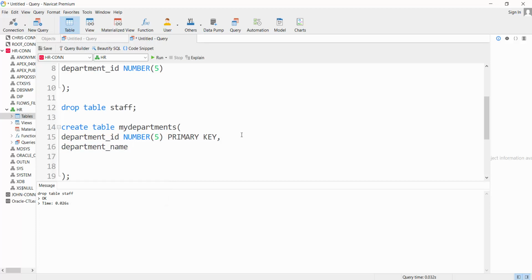This would of course be string data, so we can just say varchar2 and then the size, let's say 40 characters max. You might also want any other data about your department, you can add it, like the manager and all those things, but let's just have the ID and the name of our department. Cool. All right, so let's create this table now.